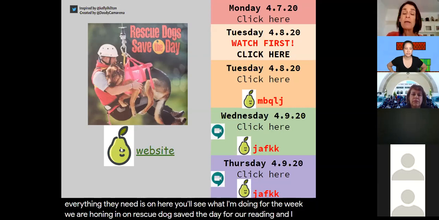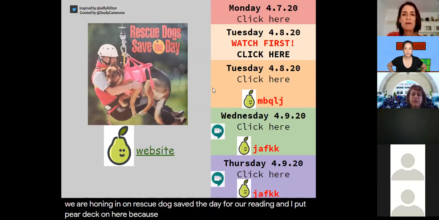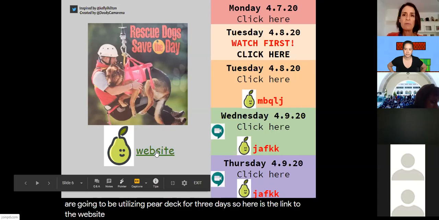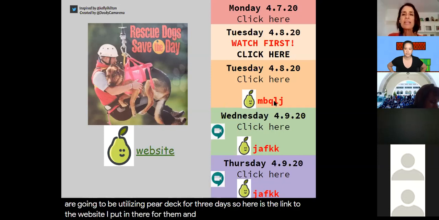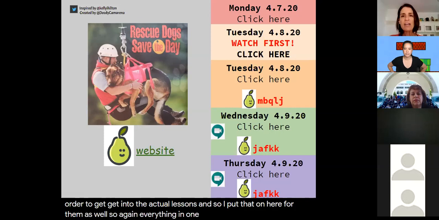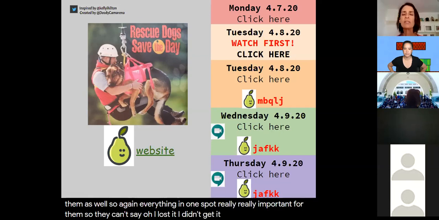And I put Pear Deck on here because as you see by the icons on the right, they're going to be utilizing Pear Deck for 3 days. So here's the link to the website I put in there for them. And then they'll need access codes in order to get into the actual lessons, and so I put that on here for them as well. So again, everything in one spot, really important for them so they can't say, oh, I lost it, or I didn't get it, or whatever it may be.